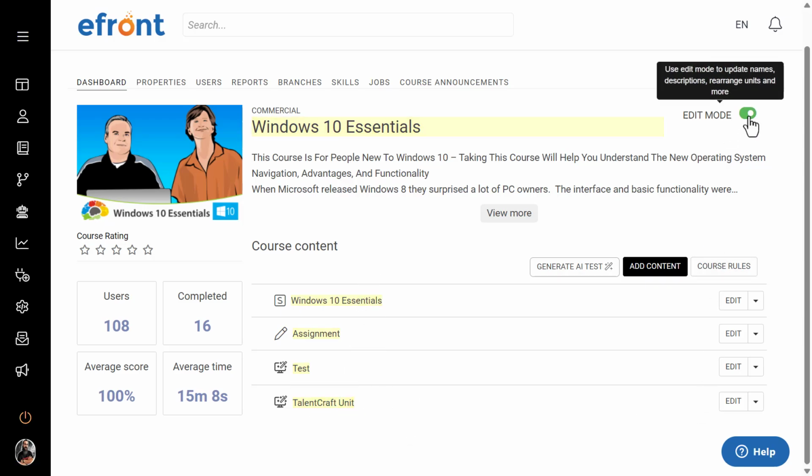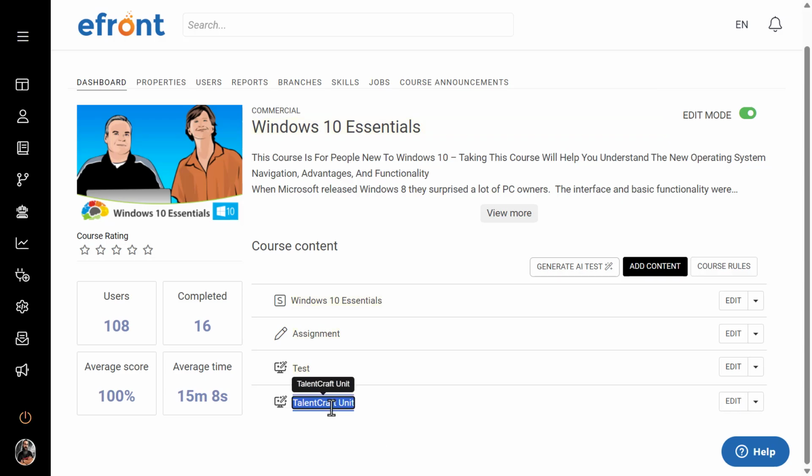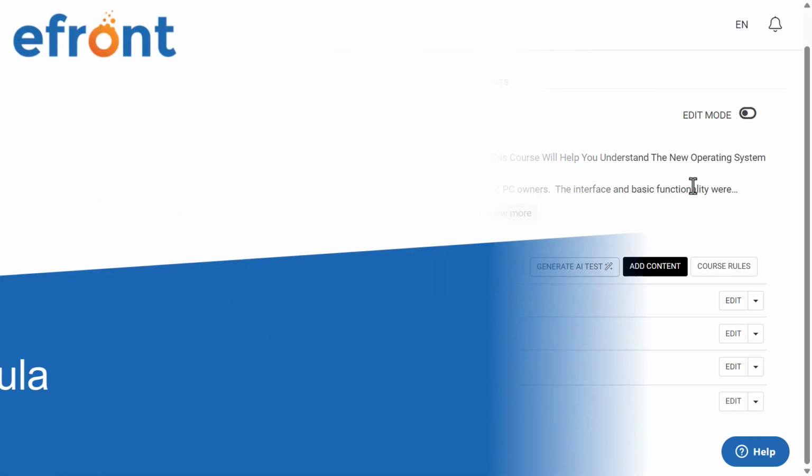I could just click on edit mode, and now I could call it the benefits of AI in the workplace. And I'm good to go. I can click on edit again, and now this is ready and set up.